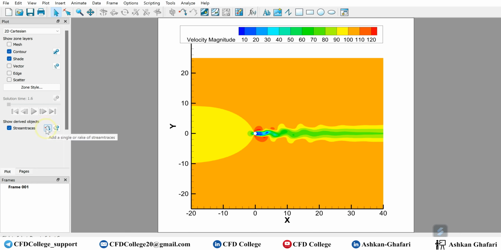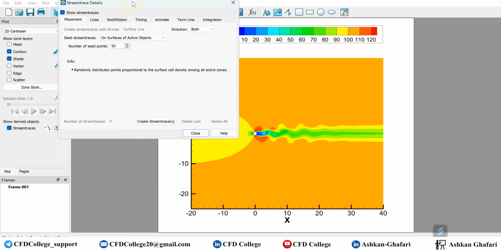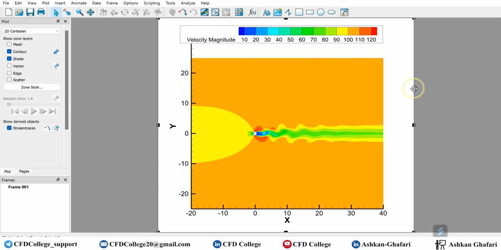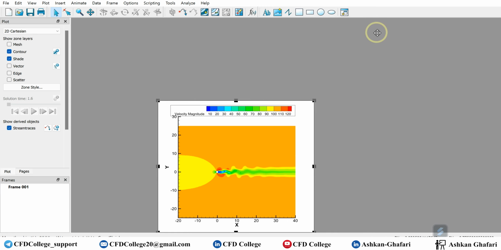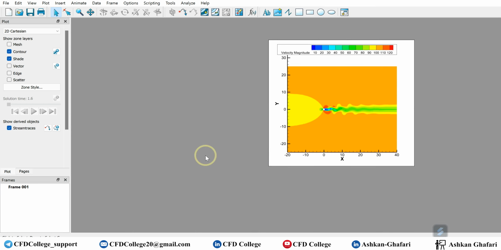And we have two icons here. The first one is used for adding a single streamline or a rake of streamlines, and this icon, if you click on that, you will see streamline details, settings, and different settings are available here. You can modify your streamlines. So let me close it. Decrease the size of the frame. You know why, if you have seen our previous videos.